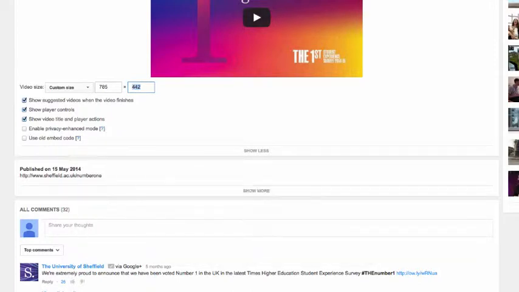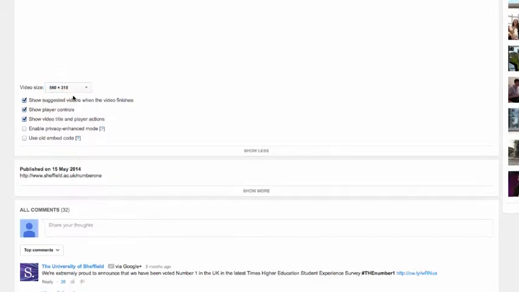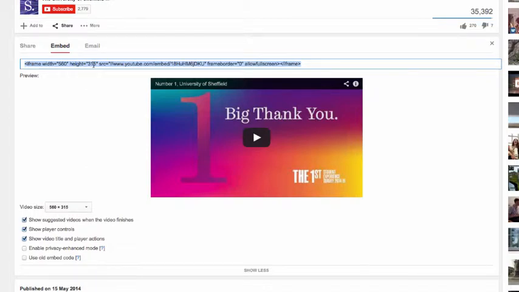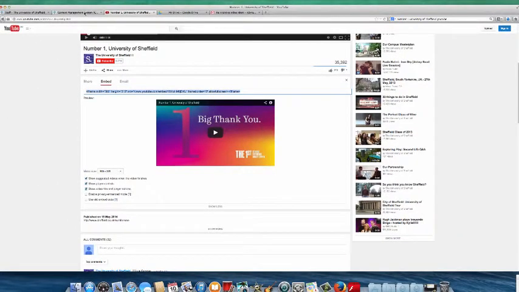In this example though, I am going to use this extra feature later which will make the video flexible width, and it'll make it fit the size of the screen. So for now I'm just going to choose the default YouTube video size. I'm going to copy the code there, so you'll see it's selected, so I can just do Control-C or Command-C to copy the code. I'm going to go back to the CMS.